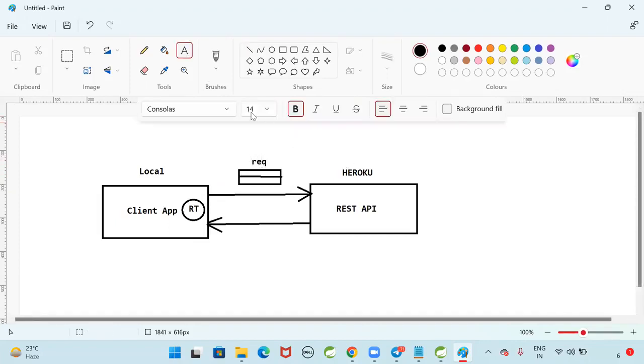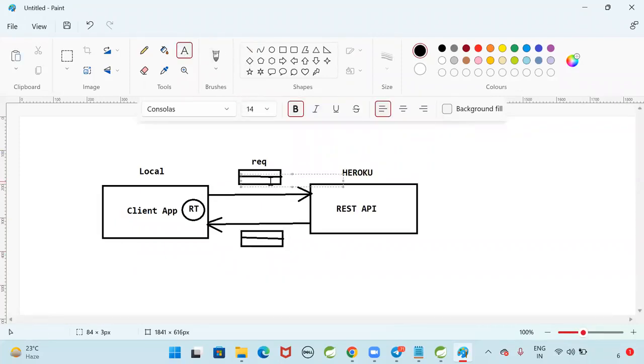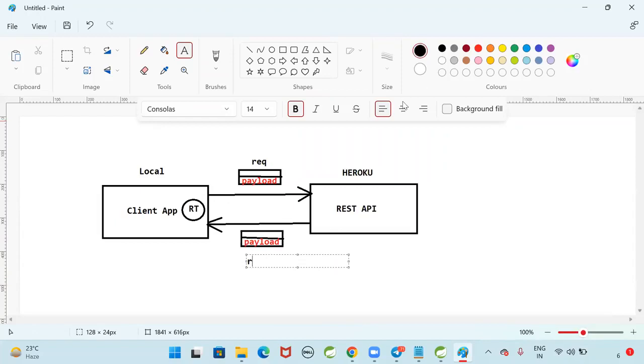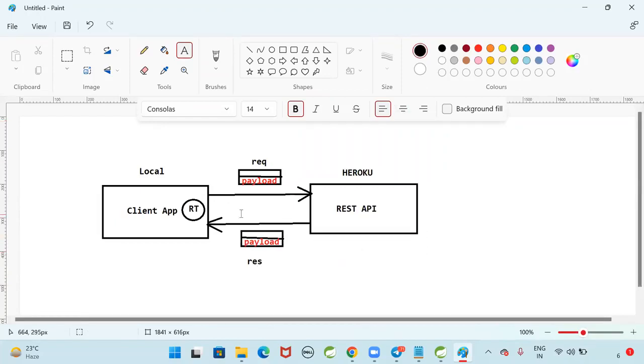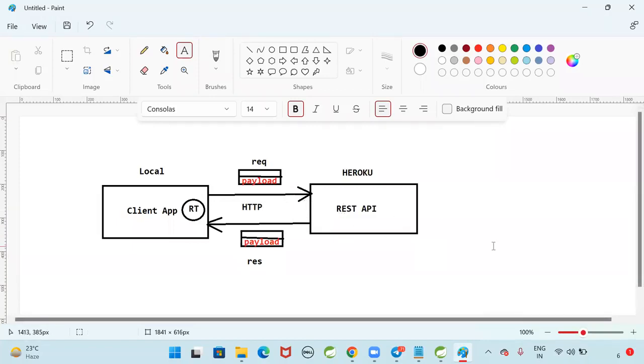This is a request. Similarly, we are going to get some response from the API that will also contain a header and a body. Payload will be available. Here we need to keep our payload. Here we are also getting the payload in the response. Request payload will be available and response payload also will be available. So this is how our applications are going to communicate. HTTP we will use as a mediator. So this is what we are going to develop.